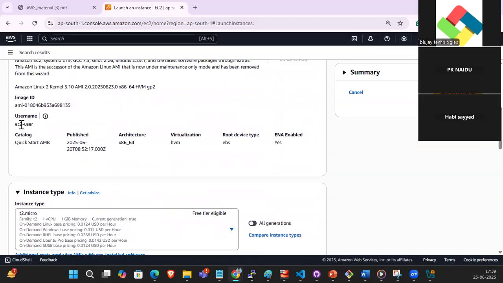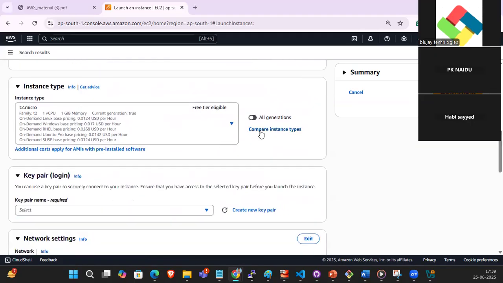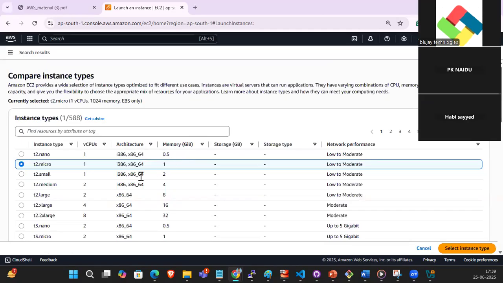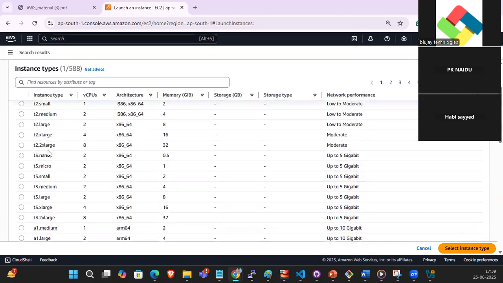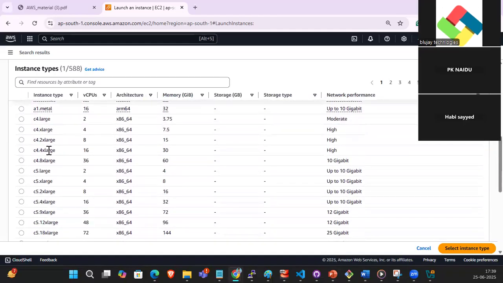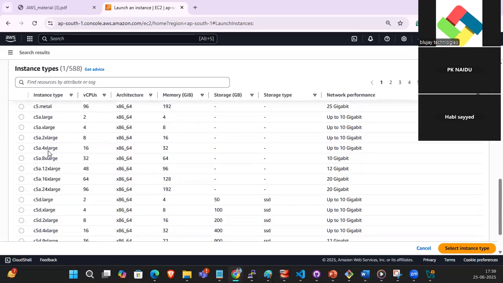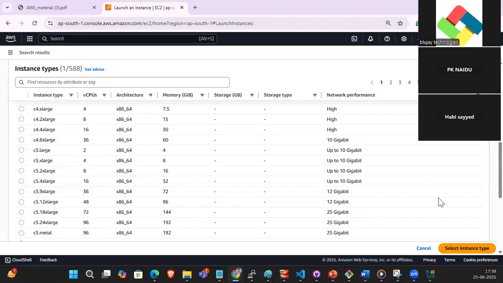What is the username, guys? The username is this image ID, as I showed. For instance type, you can also take the free tier eligible one. T2 micro is the free tier eligible. You see T2 nano, T2 micro, T2 small, T2 large, T3 medium, T3 xlarge, A1, C4, C5. These are all the instance types. T2 micro is free tier eligible.